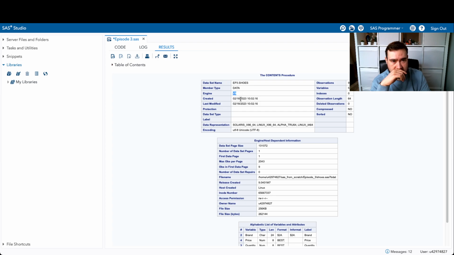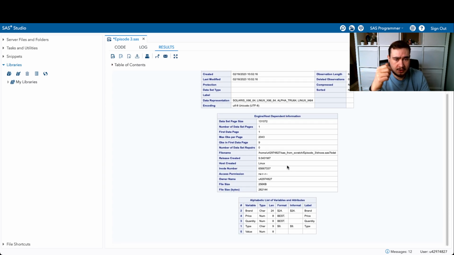what engine it was done with, when it was created, when it was modified, what the data representation is. We can see it's a 64-bit Linux system. What's the encoding on the dataset? Is it UTF-8? Is it Latin encoding? Etc. So there's a whole lot of information about the engine and the host and everything else that we're not too worried about.